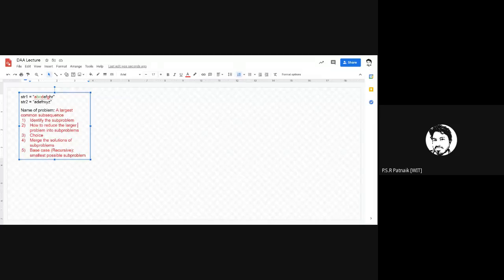Accordingly, first we will solve with the recursive approach. This is a larger problem. We start breaking it into the smallest problems where I can decide the longest common subsequence which I can find. So I go for a recursive approach.